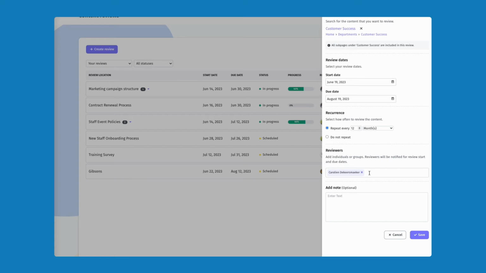Now I can select my reviewers. You will notice that the person who is the owner of the page that I am setting up for review, so the customer success page, the owner of that page or section will automatically be listed here as a reviewer. But then I can add any other individuals that I would like to help with that. So I'll add Ben and Abigail, and I can even include different people or entire groups of people that live on the intranet.